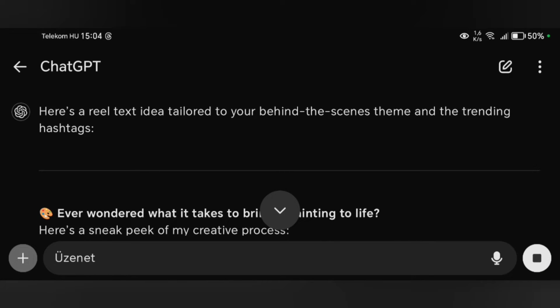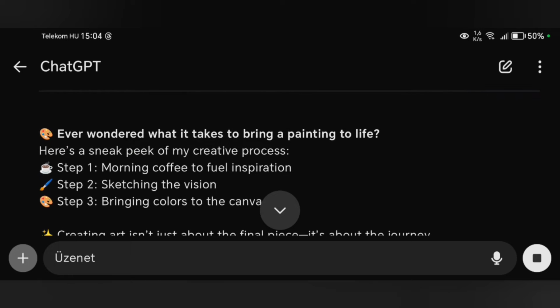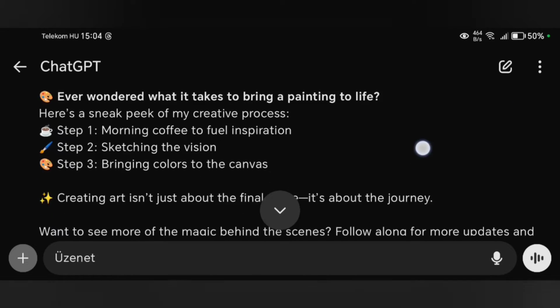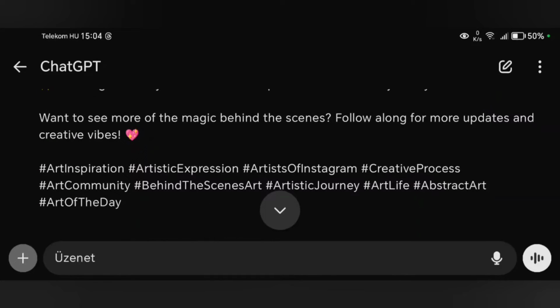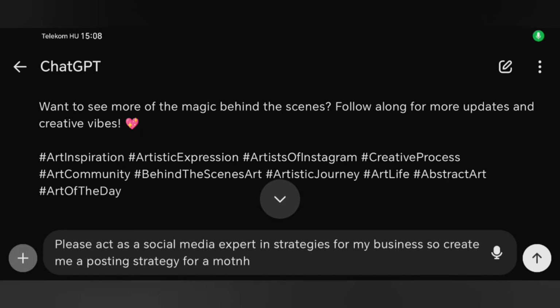So here's the reel text ideas. So you can see there are so many tabs, like a morning coffee, like a sketching the vision, bringing colors to canvas. So we can get also new hashtag trending examples as well. So let's continue our work.